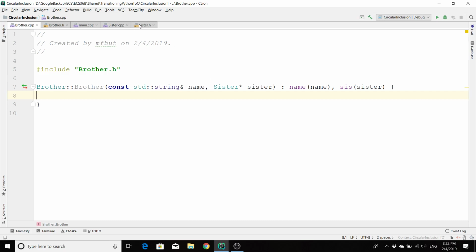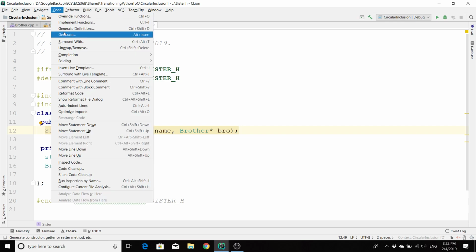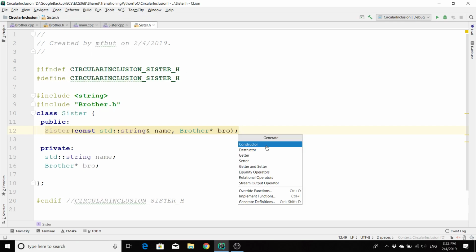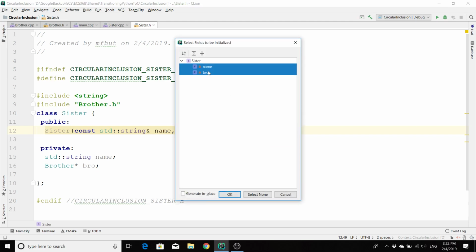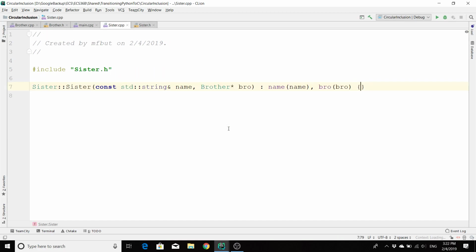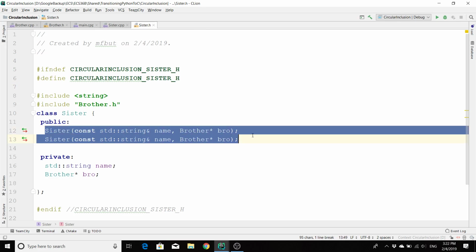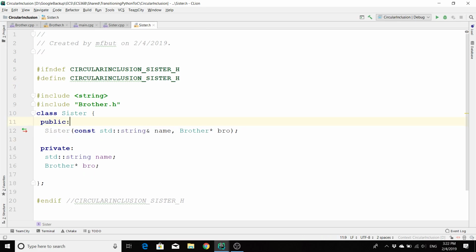And we're going to do the same thing in sister.h, but we can be a lot smarter, and we can say code generate. I want you to generate a constructor for me with these two parameters. Right, and so it made that, and I've double defined it, so I'll get rid of one of these. So you can have the compiler generate some things for you.